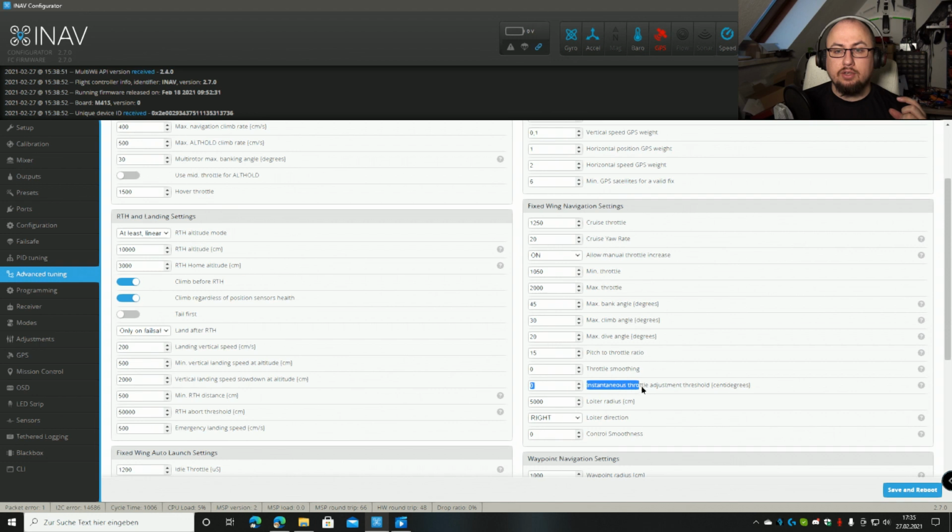That's the instantaneous throttle adjustment threshold in centi-degrees. So let's say I set that to 50. Then at a climb angle or descent angle of up to 5 degrees, the throttle will not change. So pitch to throttle ratio is not taken into account. And then you have throttle smoothing, and this only inserts some kind of filtering, so the throttle is raised gradually if you have some sudden altitude changes, instead of going instantly and having the motor winding up and down all the time.